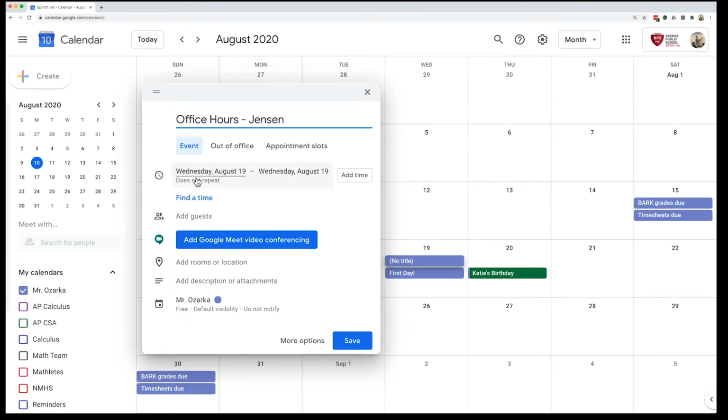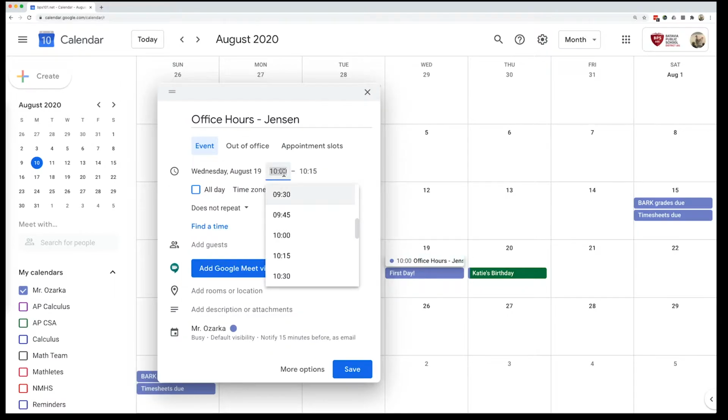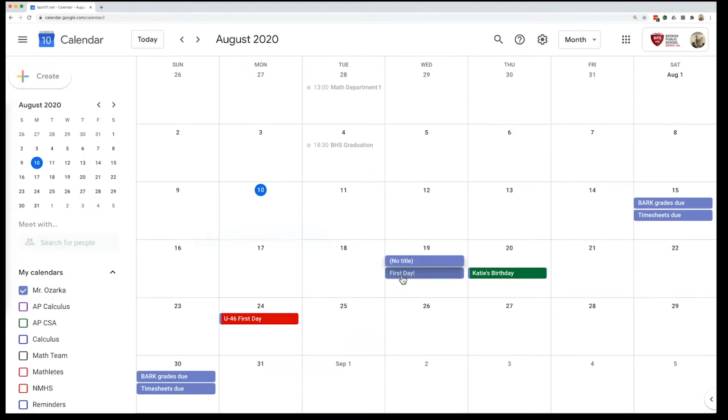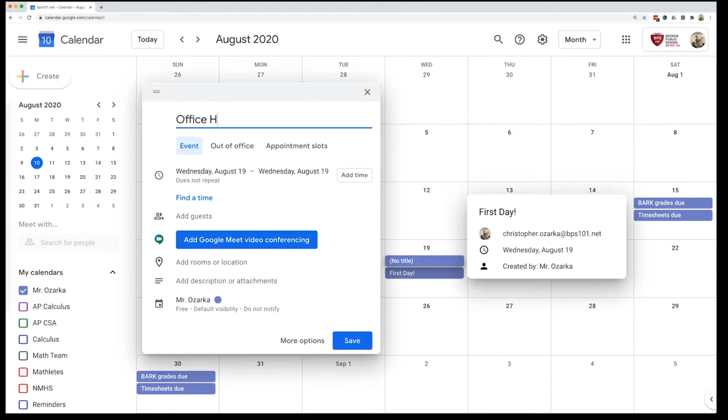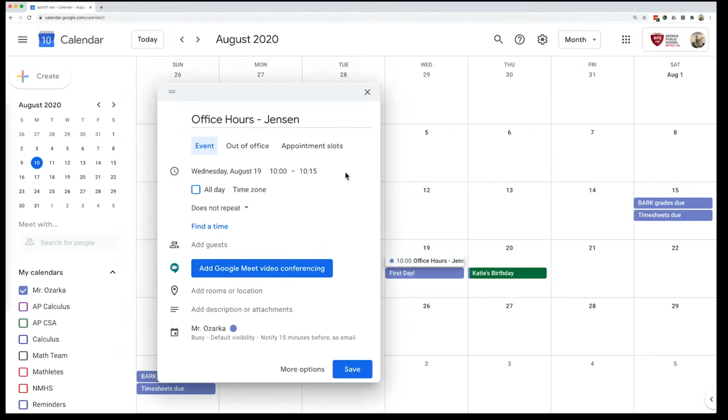And then for the next part, it says the date, which is the 19th, which is the date I clicked on here. And you can always change this by clicking on it, but we're not going to do that. I don't want it all day. I do want a time for this. And here, let me actually start over because it got rid of the time that I wanted. So I'm doing office hours and Jensen with the last name. Now back to this screen right here, I'm going to click add time. And I'm going to add whatever time I want.